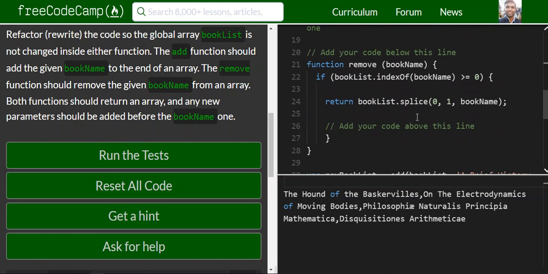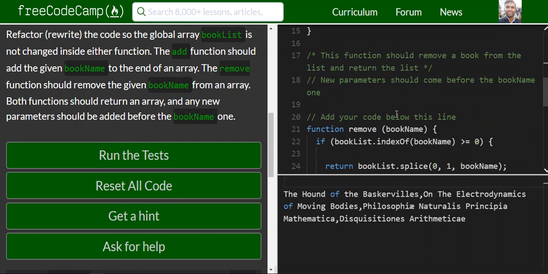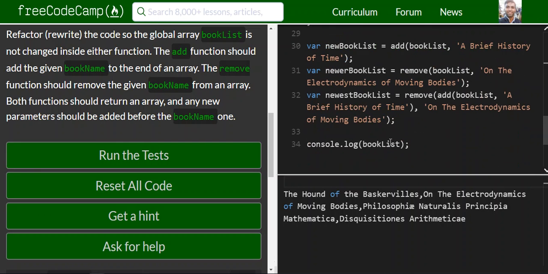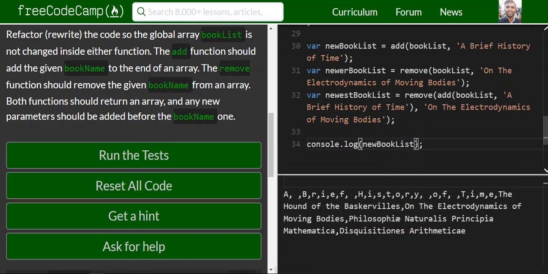Alright. First of all, let's just do the remove method as well. If I show you, it will be taking in the new book list, which is this one. Here we go. A brief history of time.